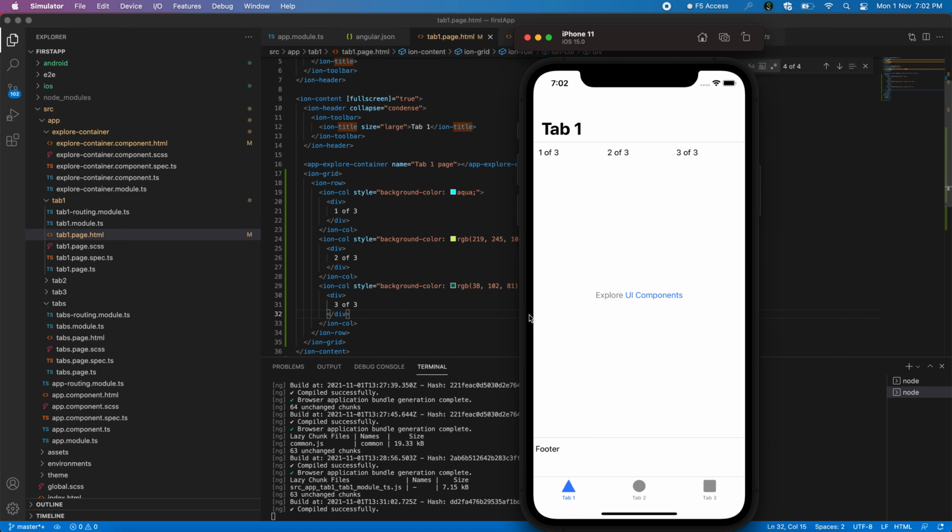Once you save that, you can see this, right? In this way we can see it is taking 4, 4, 4, that is 12. So it's a 12 column grid. It is always 12 columns here in Ionic also. So in this way, we can create our application, we can have a header, footer, and we can have a grid that we can use in our application.